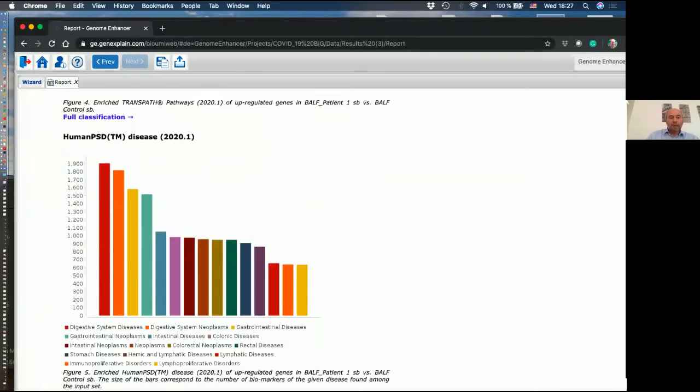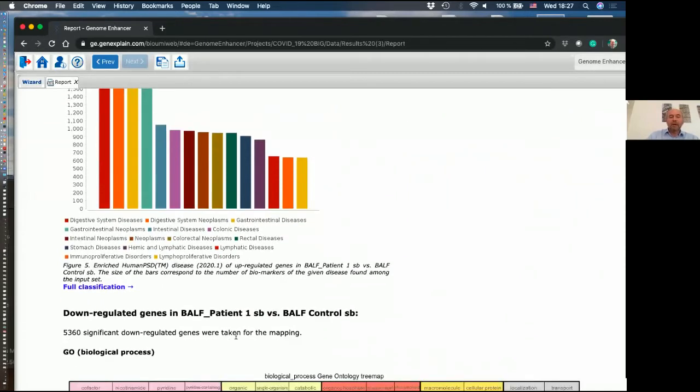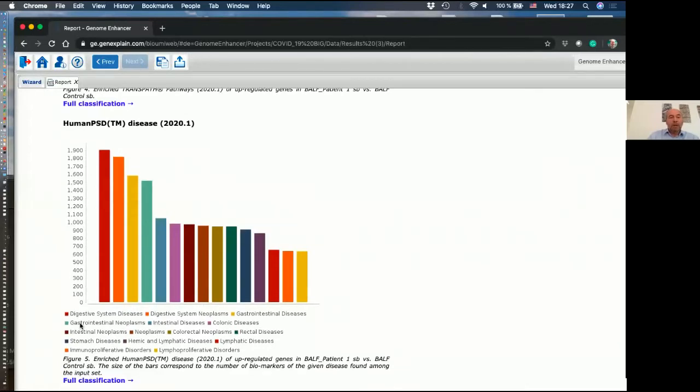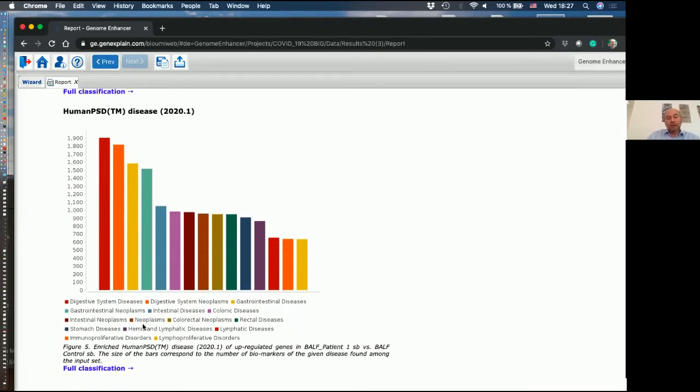In terms of diseases, in this patient a lot of the genes we found upregulated are known to be biomarkers for interesting diseases. Diseases related to the digestive system, although it's from lung, so a lot of strange genes are activated there. Also a lot of genes are related to neoplasm and cancer. So the processes of cell cycle and proliferation really get out of control here.